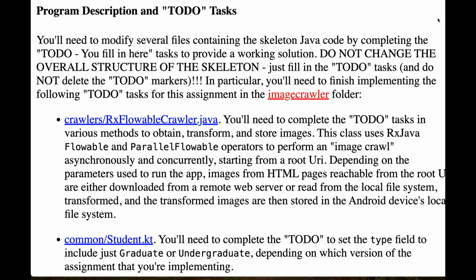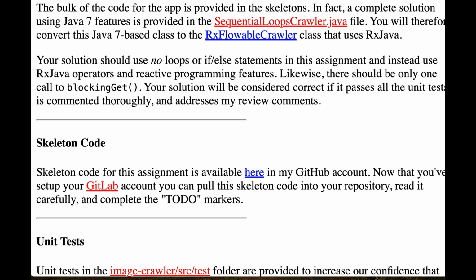You'll also need to complete the to-do tags in the common Student.kt file to set the type field to include just graduate or undergraduate, depending on which version of the assignment you're implementing. The bulk of the code for the app is provided in the skeletons. In fact, a complete solution using Java 7 features is provided in the SequentialLoopsCrawler.java file. You'll therefore convert this Java 7-based class to the RxFlowableCrawler class that uses RxJava.